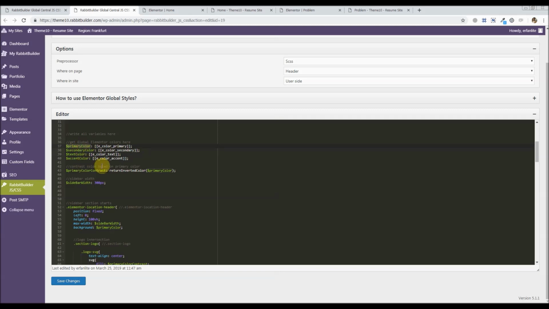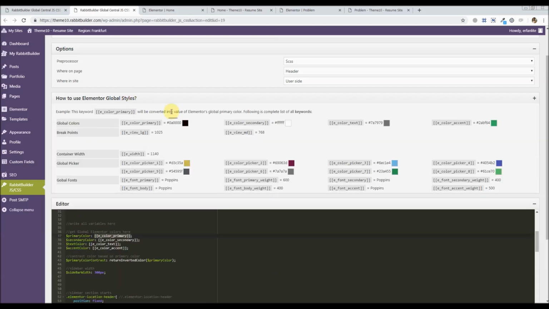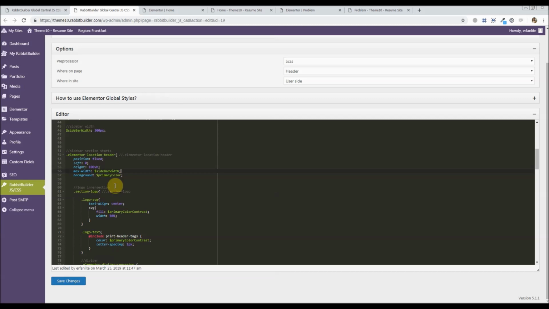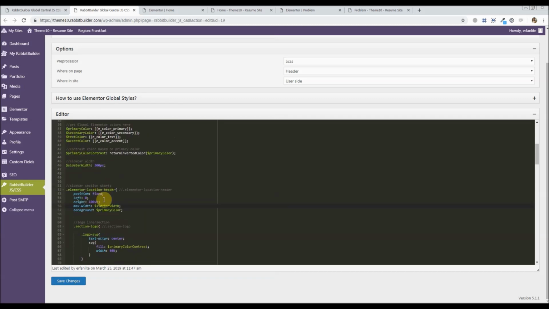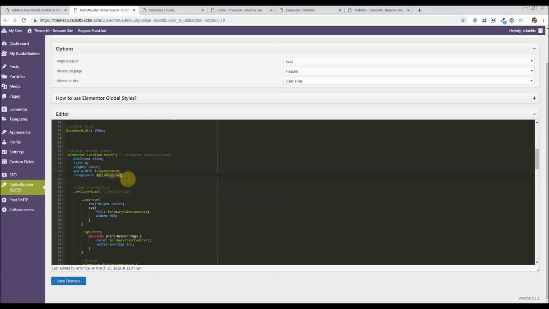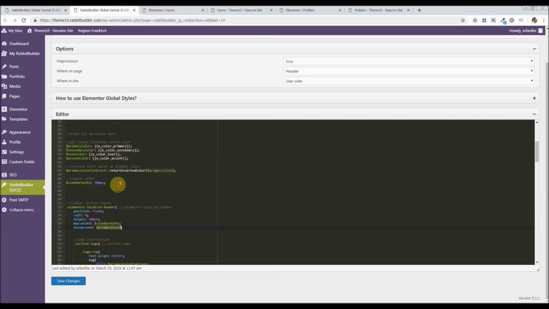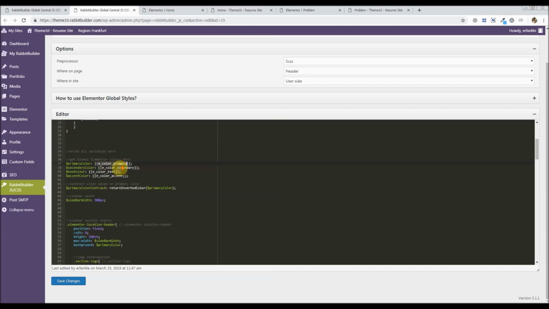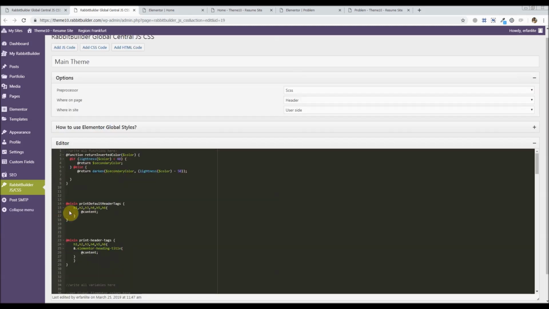We are writing simple Sass code, and this is actually a variable. You can declare a variable, and you can point it towards the keyword. Here's a small guide on how to use these keywords, and then you can write your regular CSS again, and you will call this variable again whenever you need it. So here I'm writing a background color, and I'm pointing it to the primary color, and the primary color will actually be a global color getting the values from the Elementor global styles. I have written a small function that returns an inverted color.